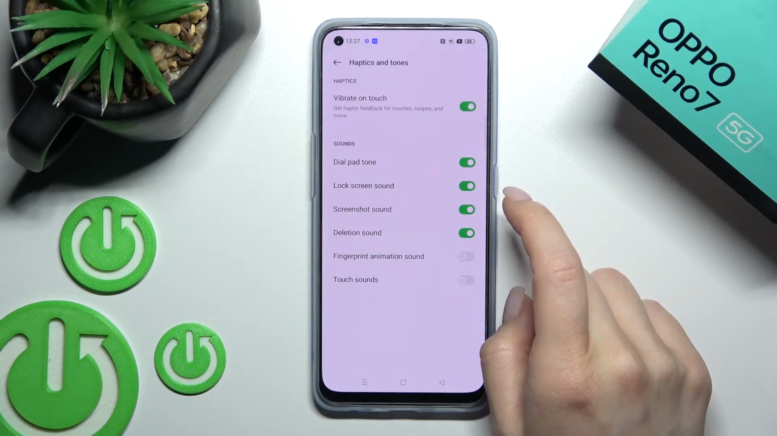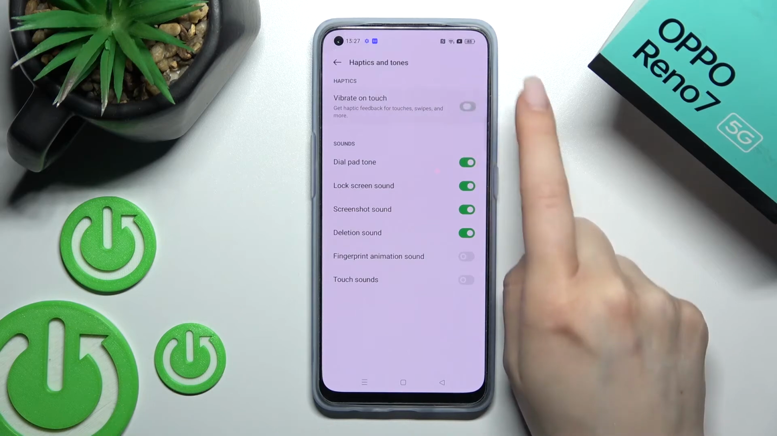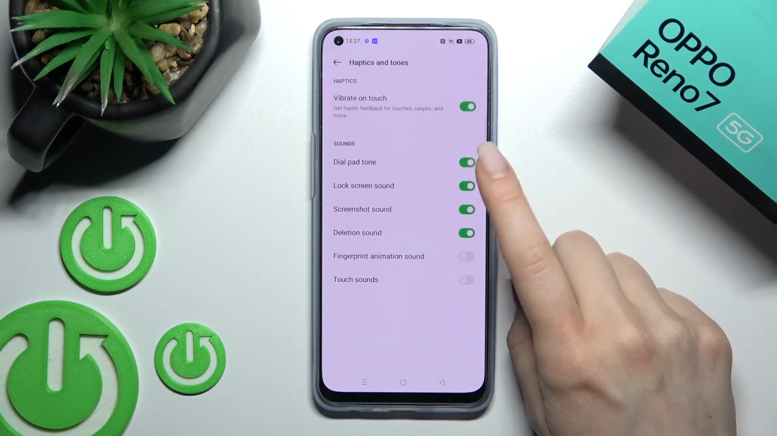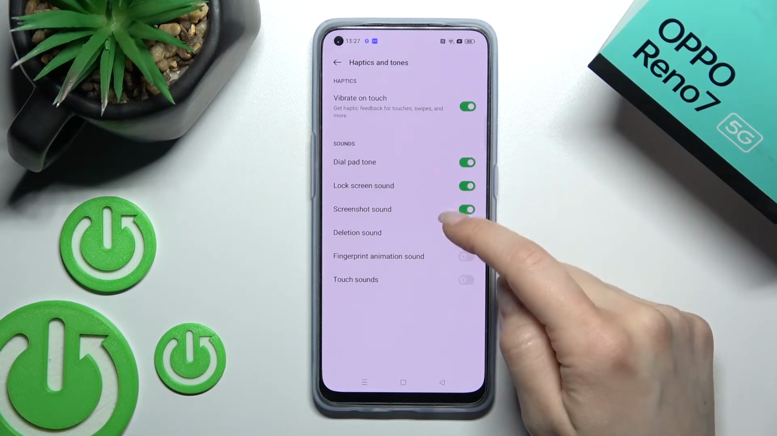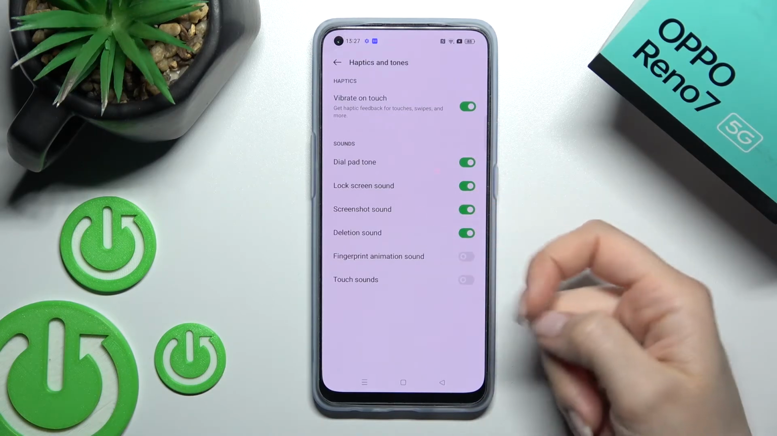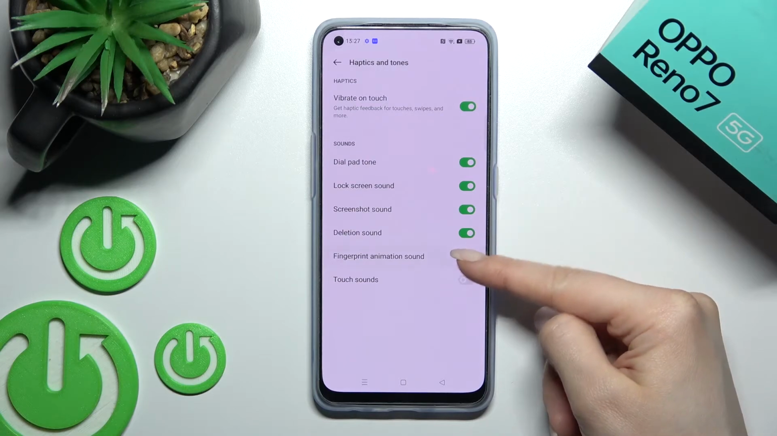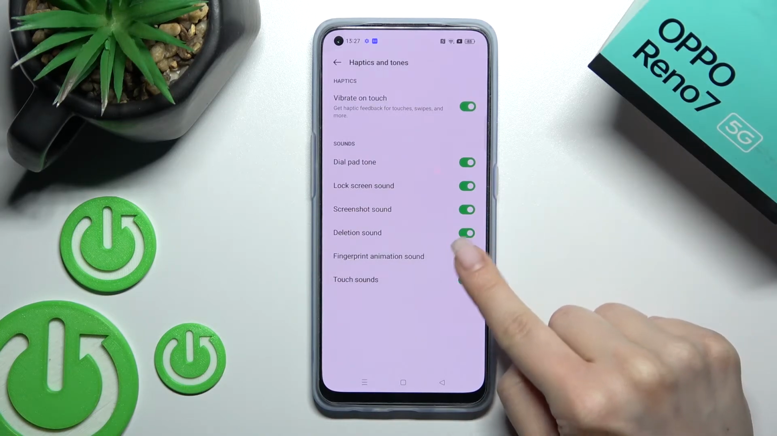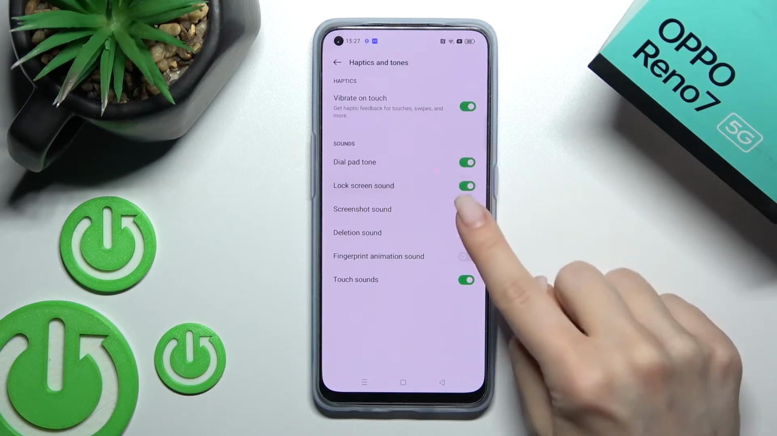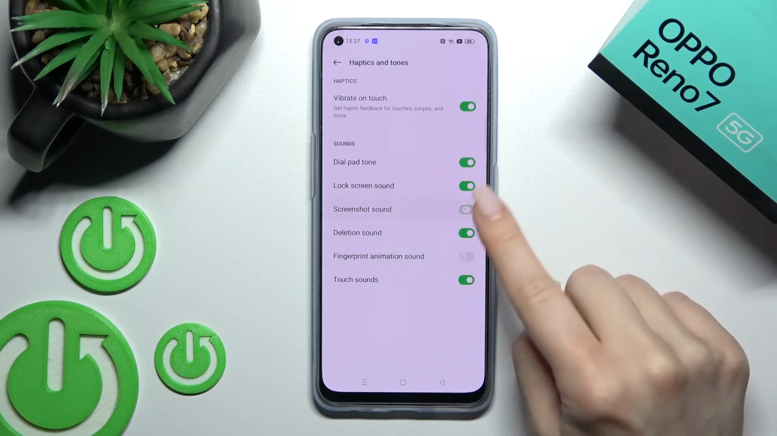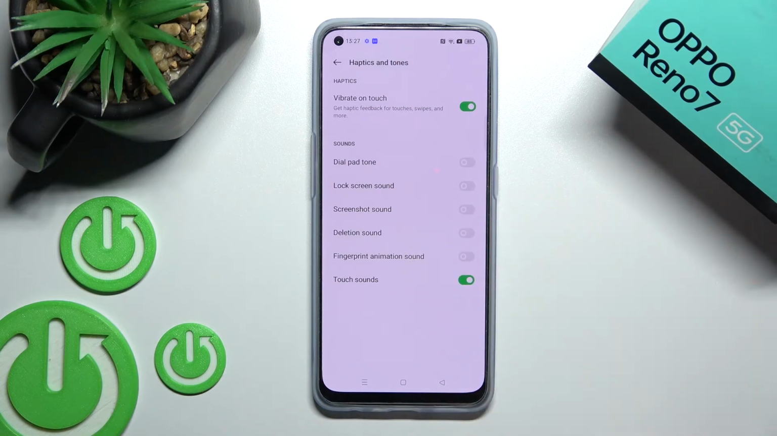Here we got the haptic and tones. We can enable or disable the vibration on touch. We can activate or turn off the dial button, screen lock, unlock sound, the screenshot sound, deletion sound, animation, fingerprint animation sound, and touch sounds of our device. So we can just turn them on and turn them off just by clicking once on each of the switchers here.